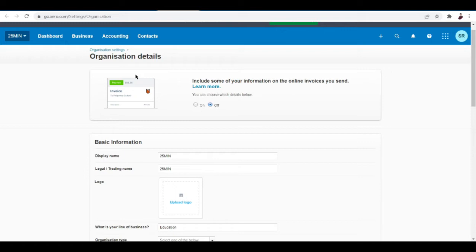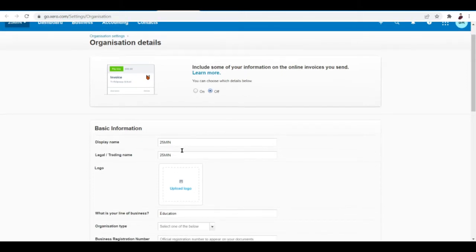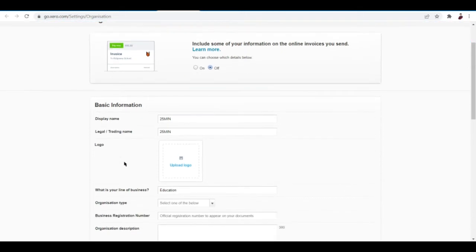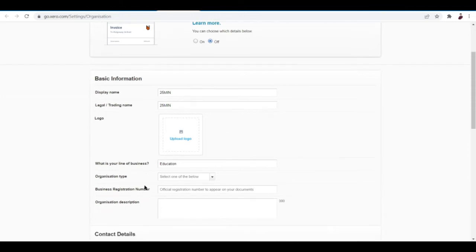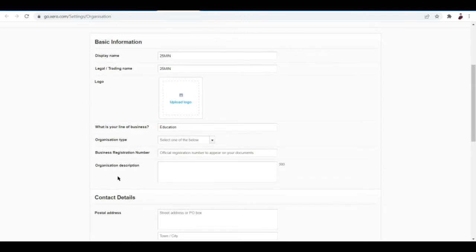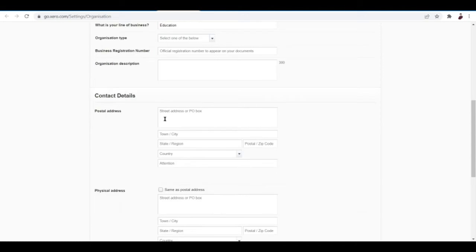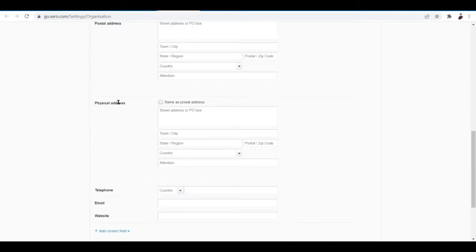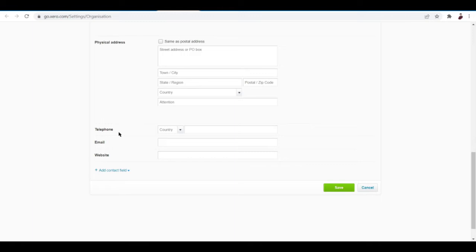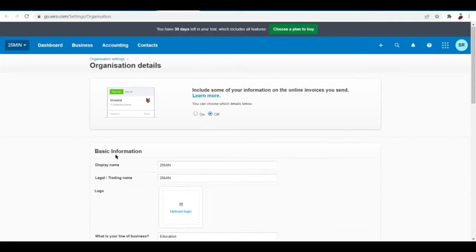To input or update your business contact details, this is what you can edit, including the display name, legal or trading name, the logo, your name of business, the organization type, business registration number, and of course you can also change your contact details, like your postal address, your physical address, the telephone, your email, and website.